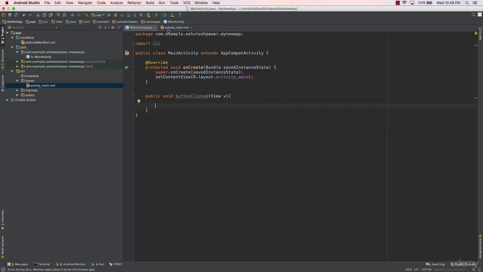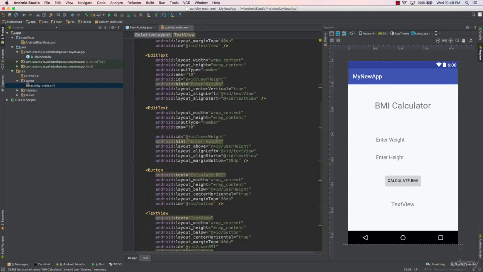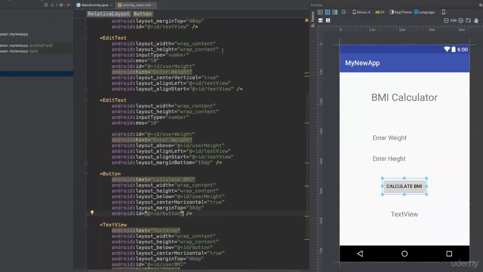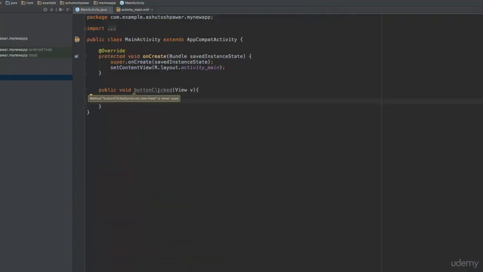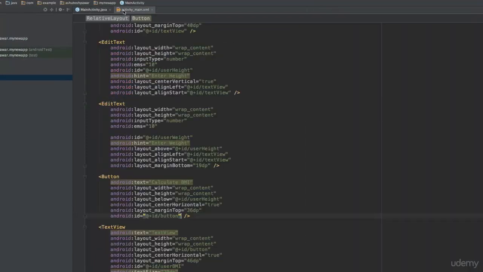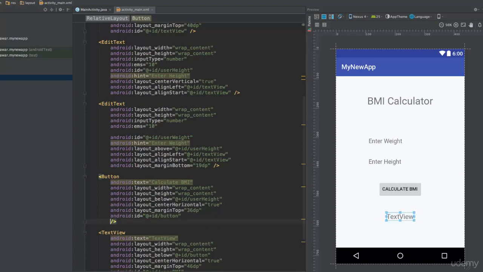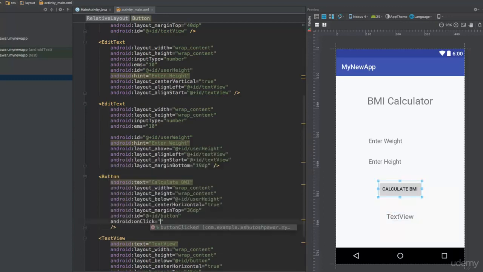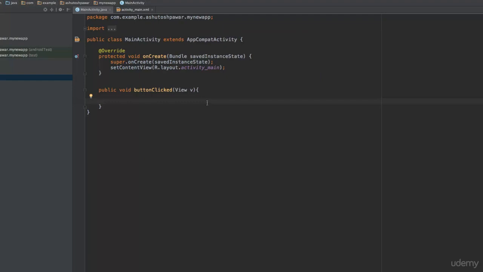One thing you need to make sure of is that you add the on click to this particular button. Whenever we click this button, the code inside this button click method is going to get executed. So I'm going to go into this button tag and type in onClick equal to buttonClicked. When the user clicks this button, the code inside this is going to get executed.